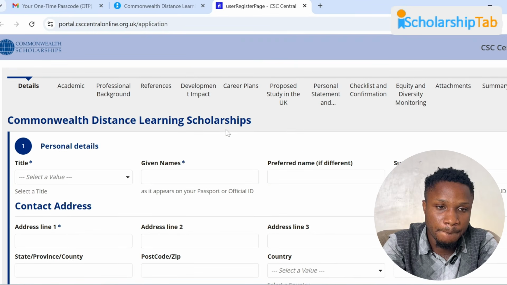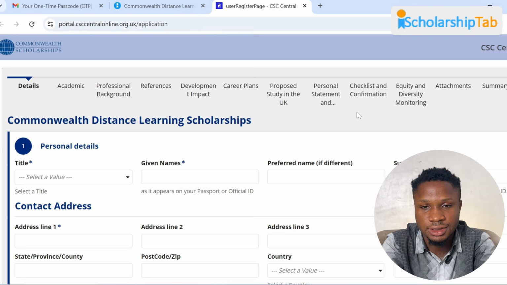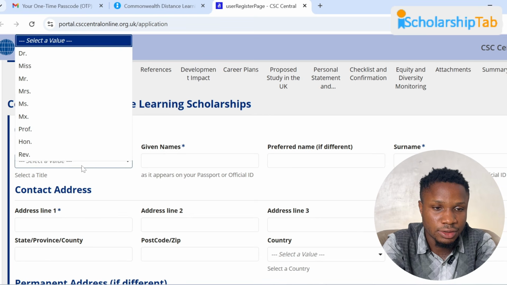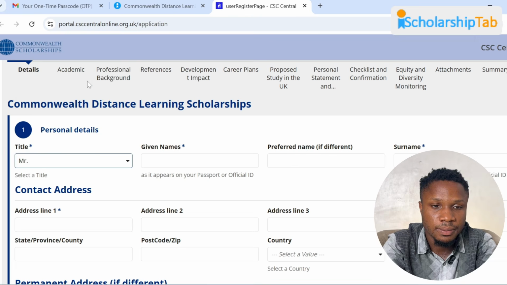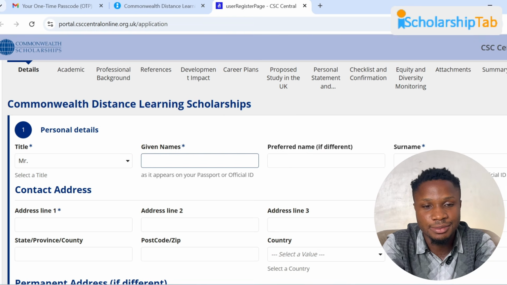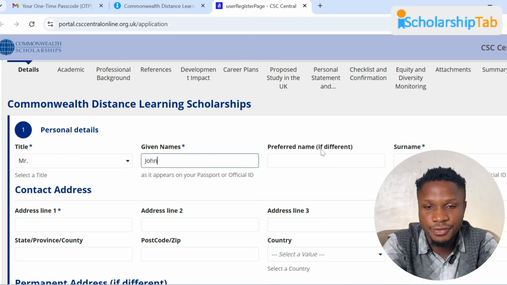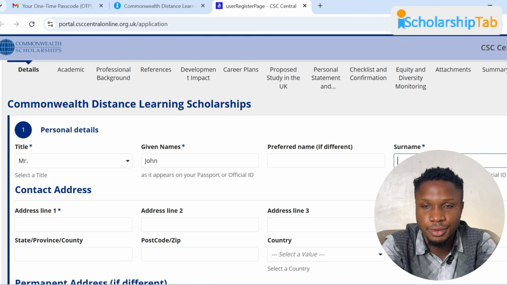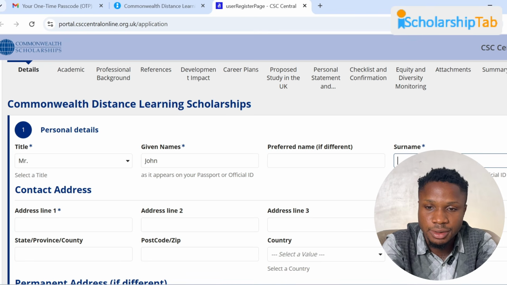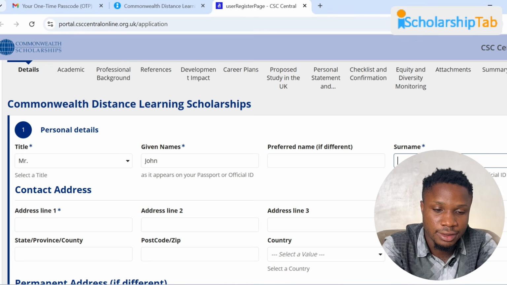Okay, so as you can see right here, there are different sections at the top. We'll be starting with the personal details first. Select your title. I'm a Mr. Then your given name as it appears on your passport or official ID, like I said before. So John. If you have any preferred name, you can let them know too, but it is not required or important. Your surname as it appears on your passport or official ID too.